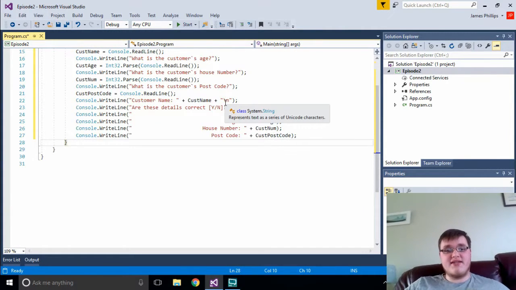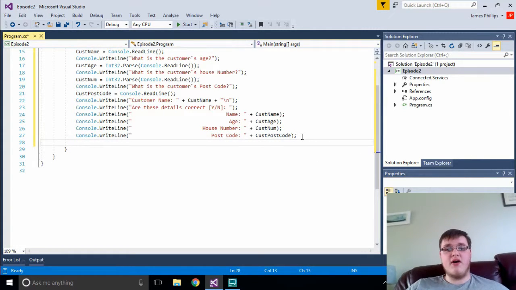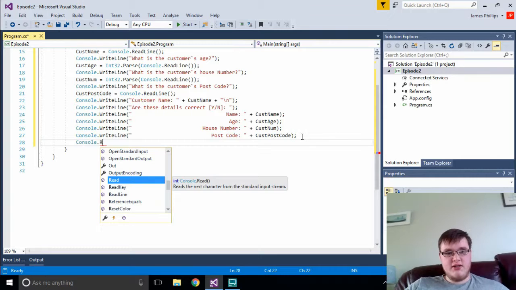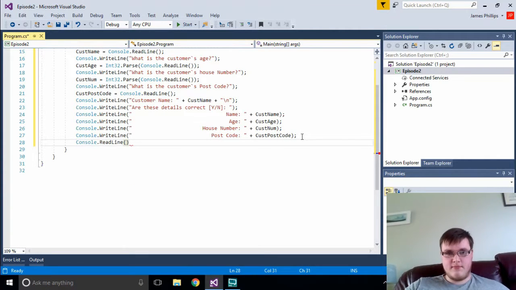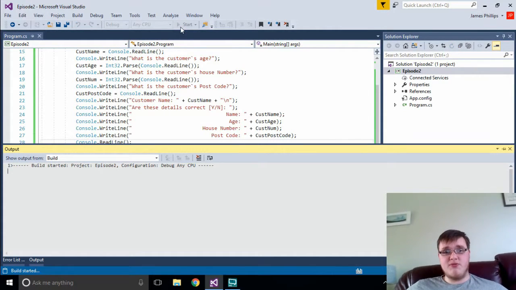We have something like this now. So are these details correct, yes or no? And it will print out the list of details. At the moment, we're just going to test what we have so far. Now the problem is, because it's a console application, it will run and there's nothing to stop it at the end, so it will run until it closes. So what we're going to do is we're going to create a blank console.ReadLine. And this will now wait for the user to input anything, but it won't do anything with it. So we'll start it up and we'll see what it does.